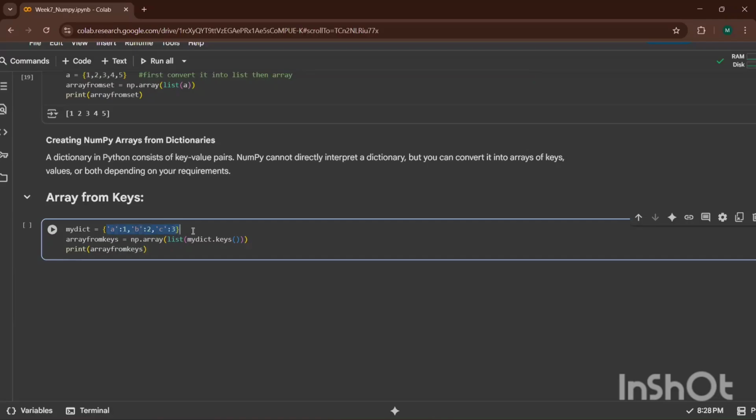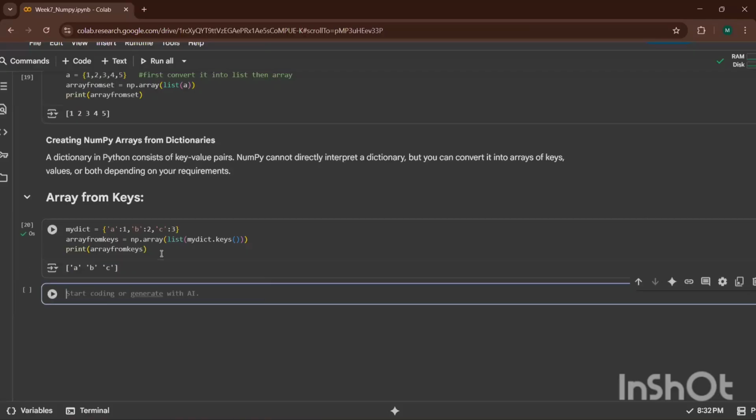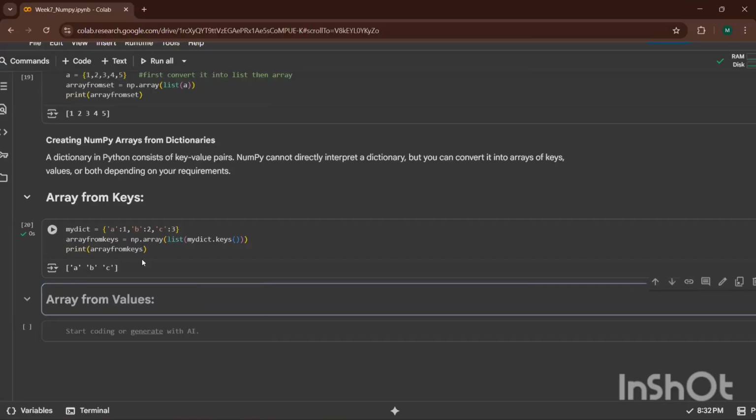1, 2, 3. Are you sure these are the keys? A, B, C are the keys. They are key value pairs. A, B, C are keys. 1, 2, 3 are values. Okay, Sudha? Got it? Your answer will be correct for the values now.